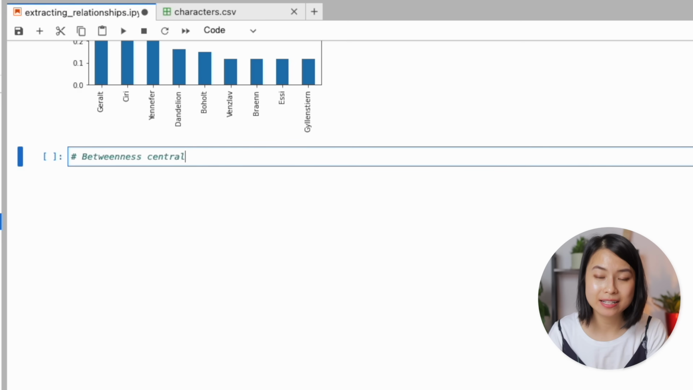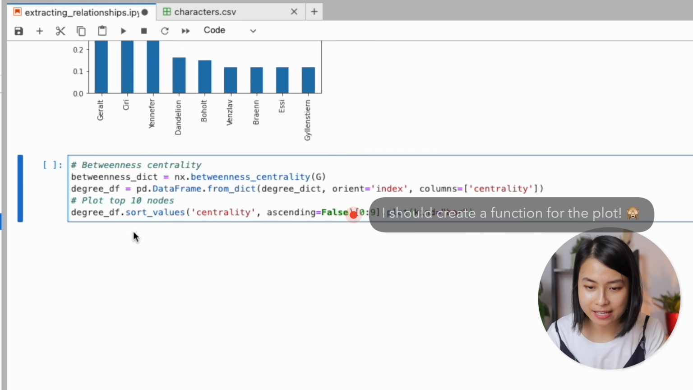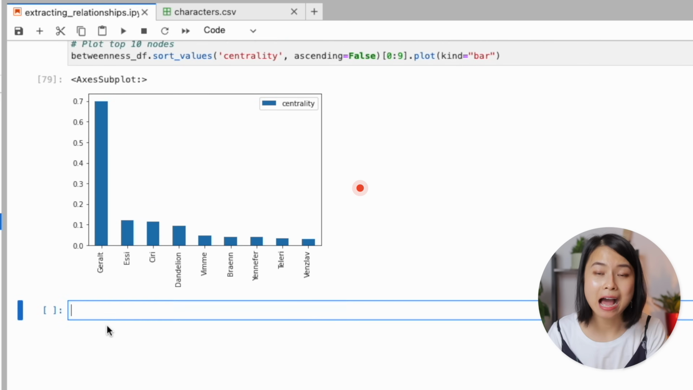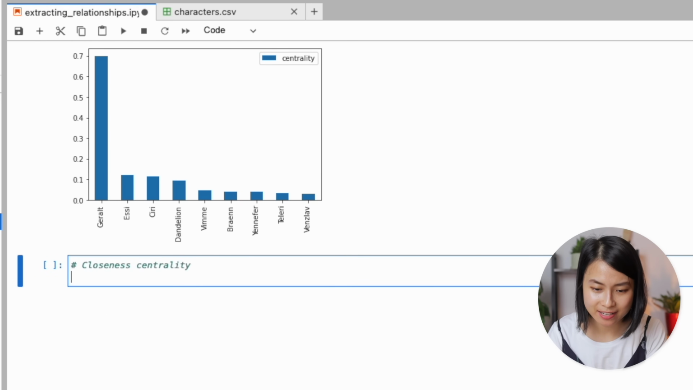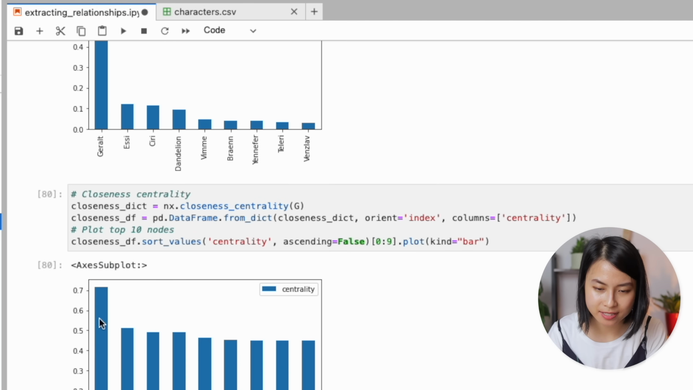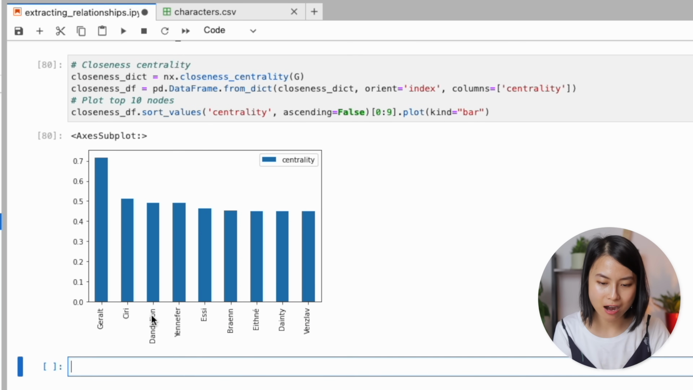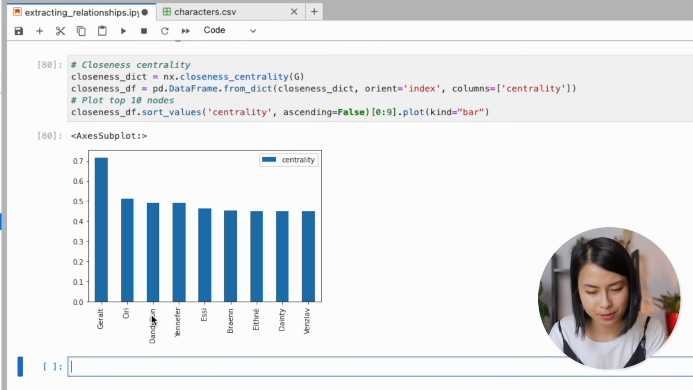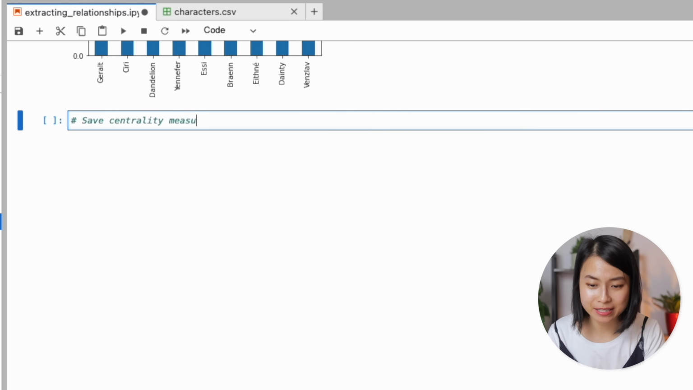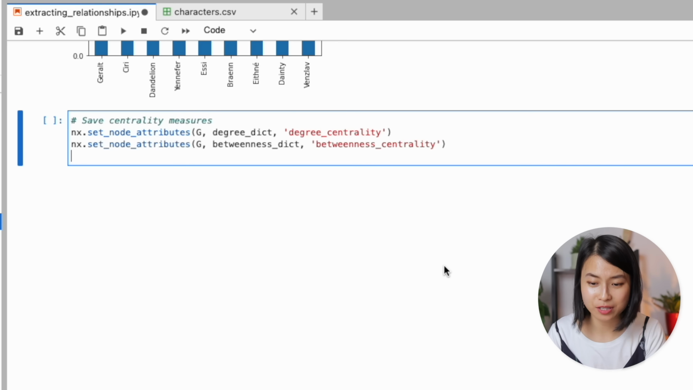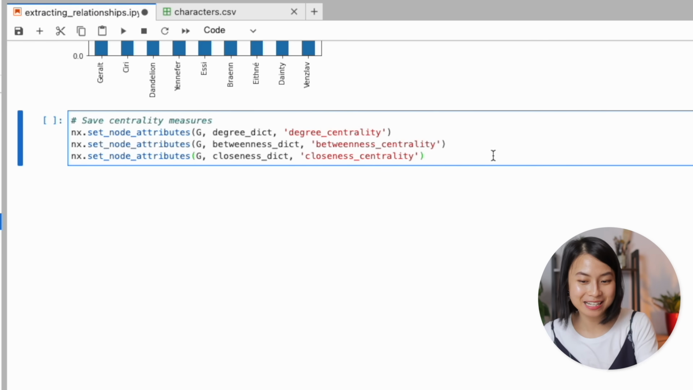If we do betweenness centrality, then we will see that basically we have the same results. And how about closeness centrality? It also gives us sort of the same results. However, the difference between Geralt and other characters seems to be much smaller. Yeah, this is a very dense network, it seems. And finally, we just save all these centrality measures into the node attributes. This is just for visualization purposes for the next video.